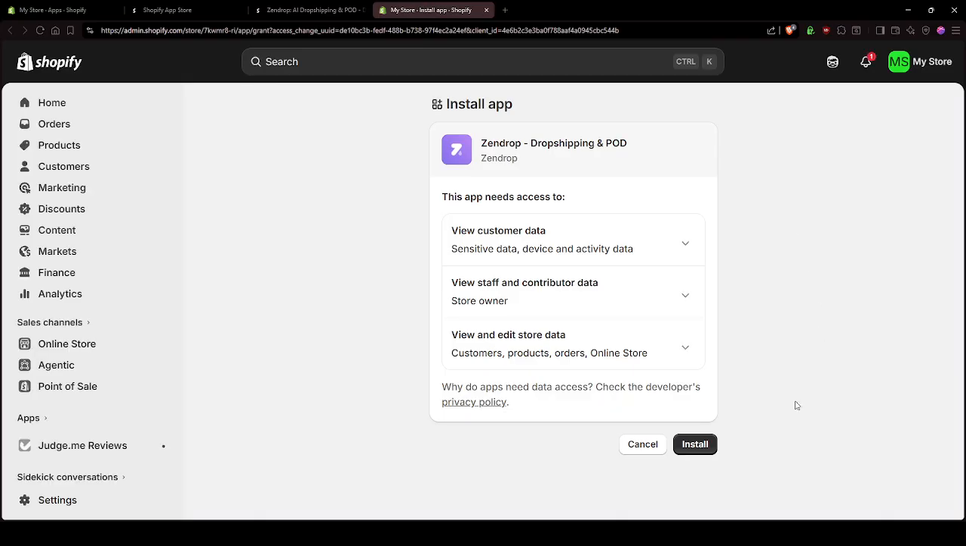The screen will automatically redirect you to the Zendrop onboarding flow inside your own Shopify environment. You do not need to leave the platform. You will be prompted to create a new Zendrop account using your email and a secure password, or you can simply log in if you already have an existing dropshipping account with them.